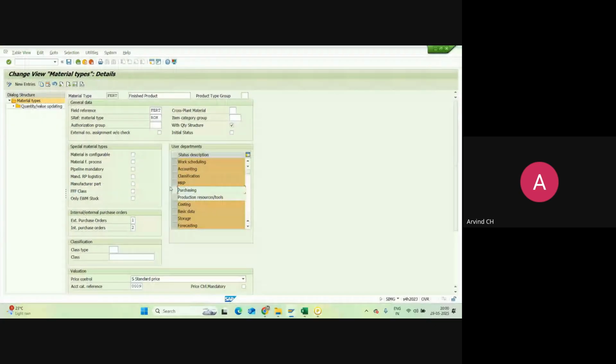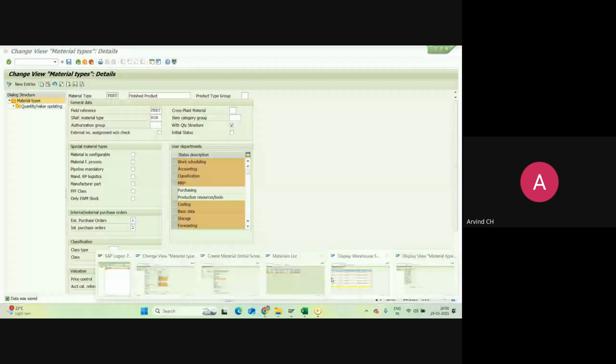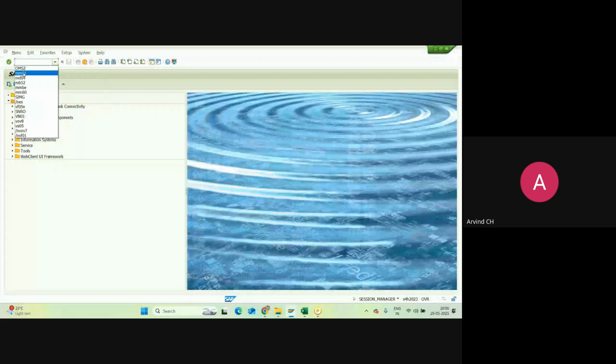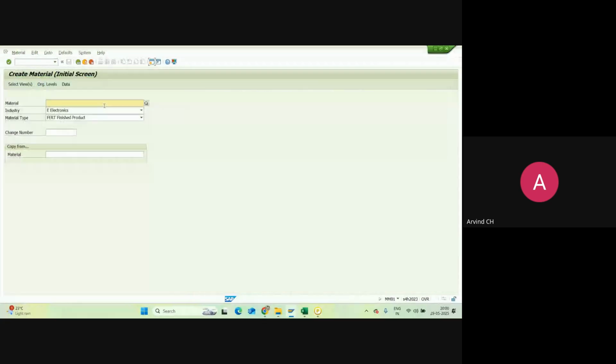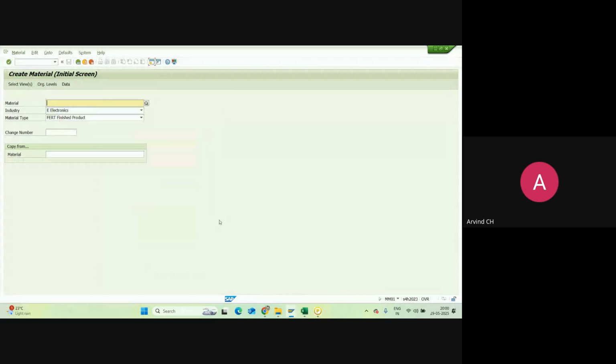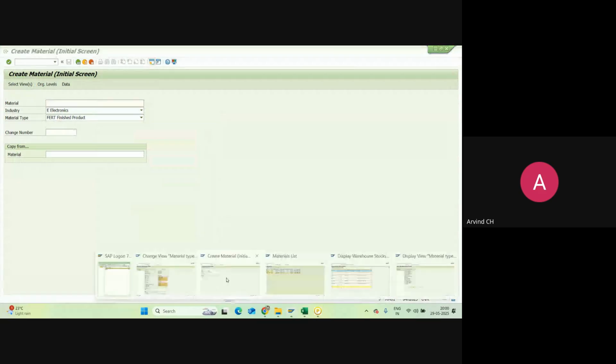So let us save this. Done, saving done. Okay. Close this. Go back. Again try MM01 FERT. Try purchasing view gone. Okay. So this is about the views. Okay, this is where the view setting is. This is the OMS2 T code.